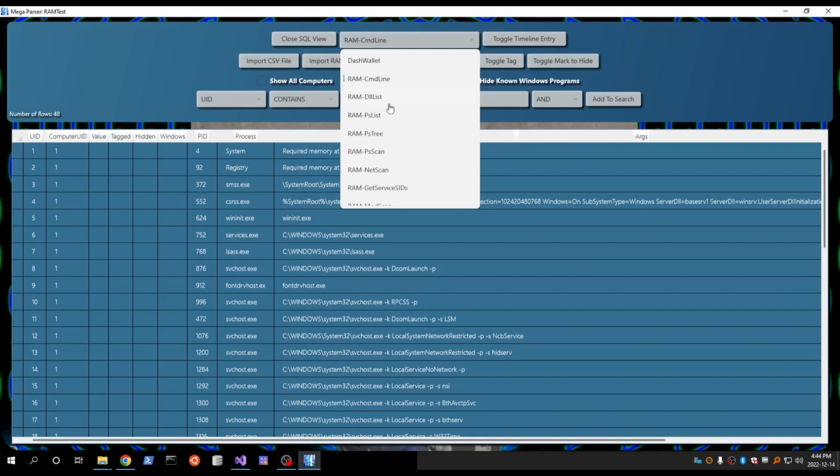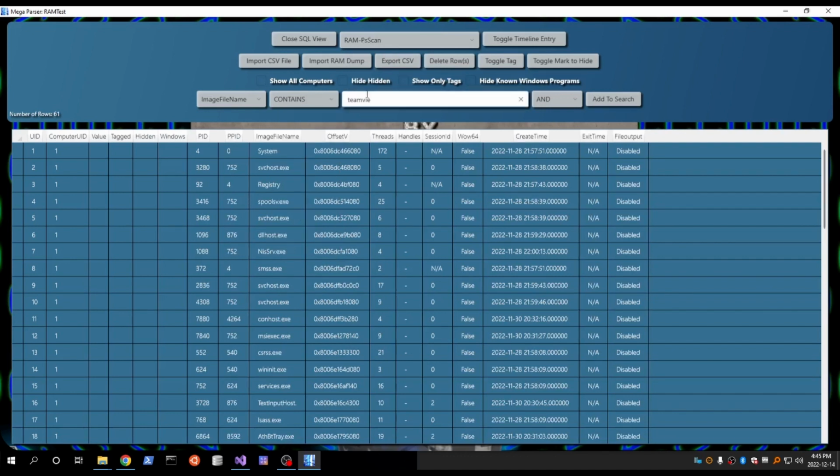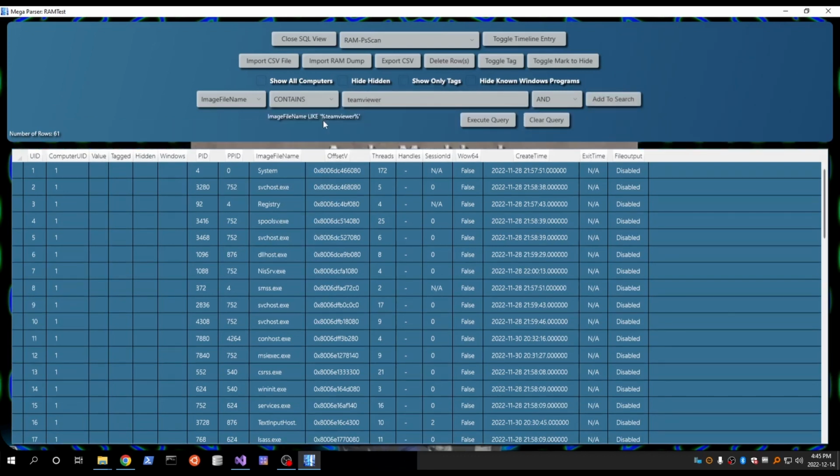So now that we have PS scan, we can see all the columns that imported. If we want to parse through this data really quickly, say I want to look for something specific, I'll go to the image file name. That's this column here. And then I want it to contain, so I can choose any of these options here. I'm going to say image file name contains, and then I'm looking for TeamViewer. I'm going to add to search. So now it's going to look for any rows where the image file name is like TeamViewer. Execute query. And we see that we have one result here.